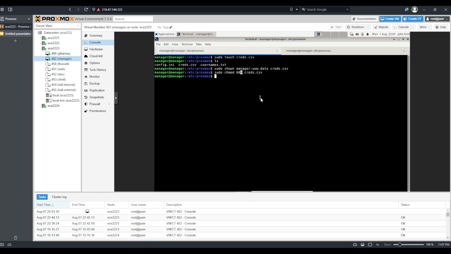If you're worried about having other users on your machine and you don't want them to be able to read the file, you can always change this to 660, and then nobody else would be able to even read the file. I'll do this just as an example.